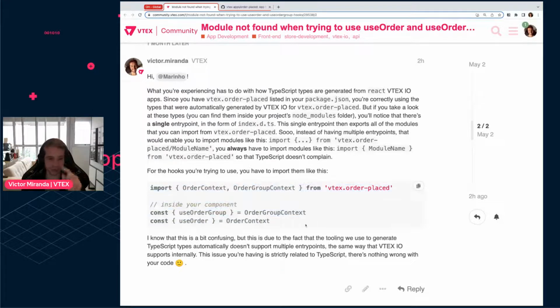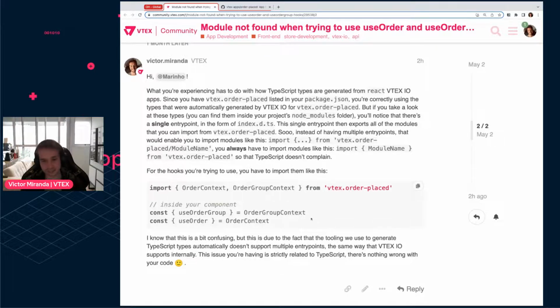You will see this on lots of VTEX IO apps. If you've ever used the vtex.product-context app, which I know that a lot of you have used, if you have the types installed for that, you will need to do exactly the same thing. You will not be able to import the use product hook from vtex.product-context. You will need to import product context and then from inside product context access use product. So yeah, just an extra step there.